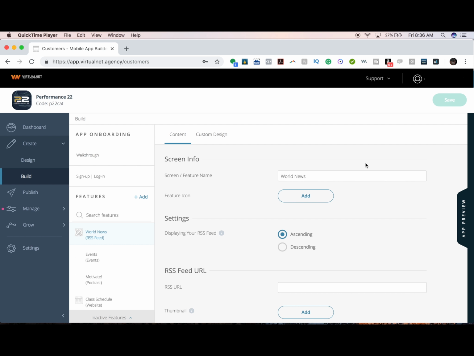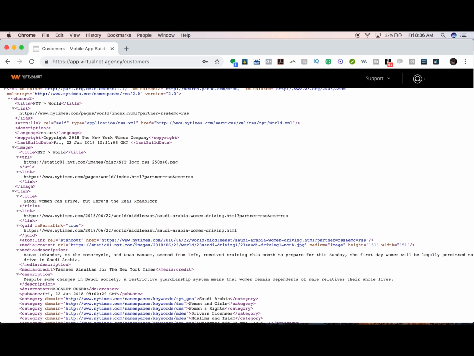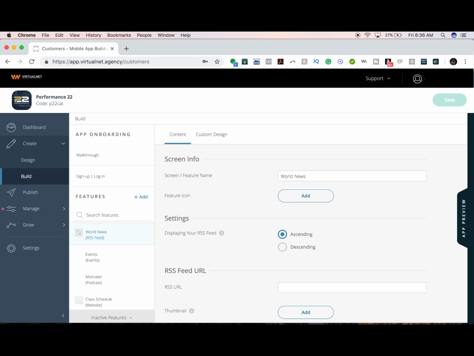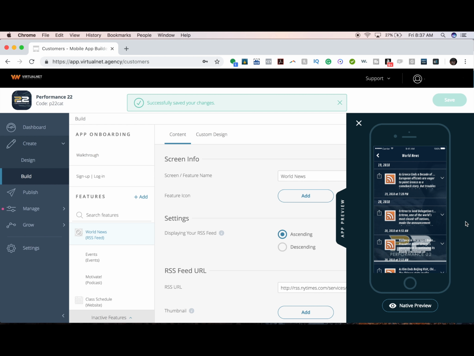So what you do with the RSS feed is you locate an RSS feed that works for you. So I found the one for the New York Times and their World blog. You definitely may want to Google like best RSS feeds or an RSS feed generator to be able to get that information. But once you do, you're going to copy the URL, you're going to paste it, and you're going to hit save. And there it is in your in-app preview.